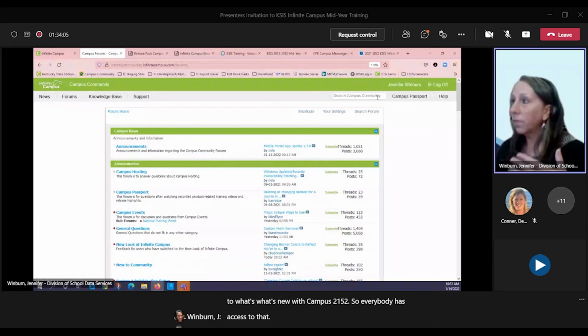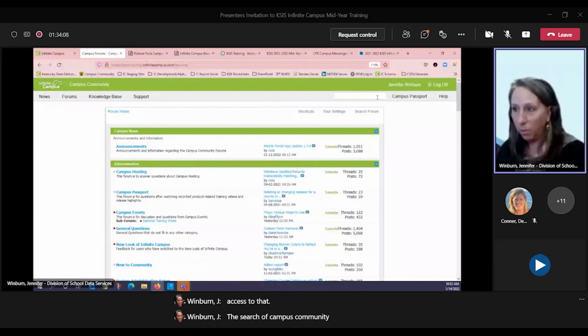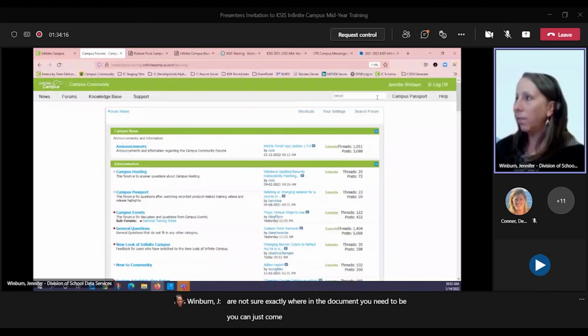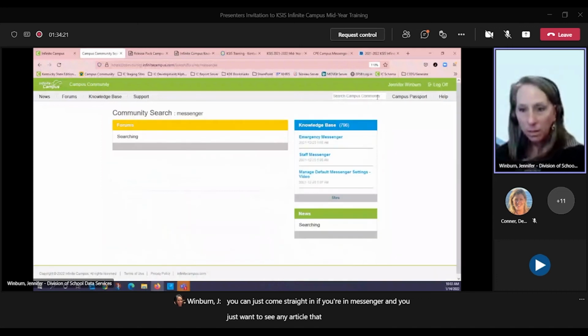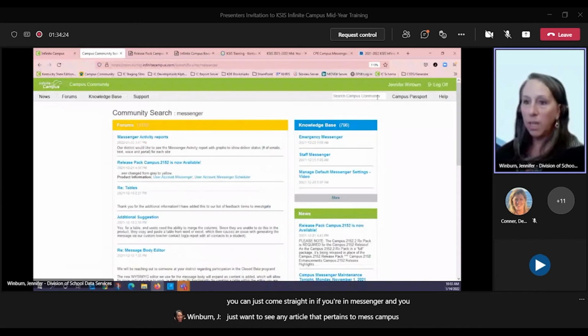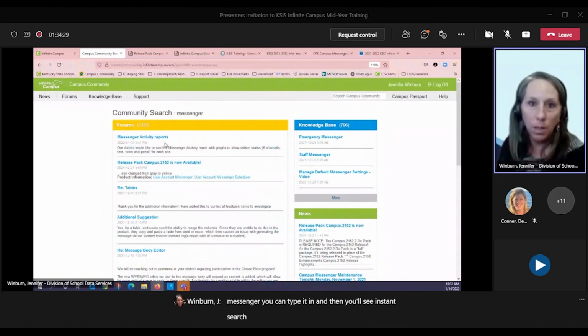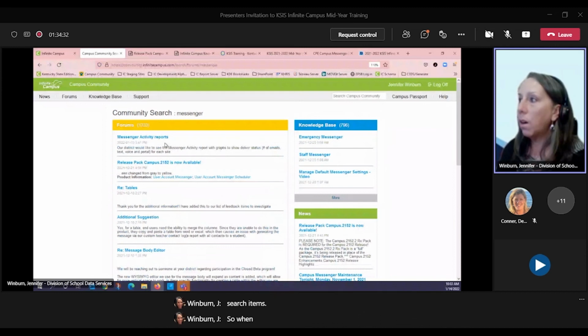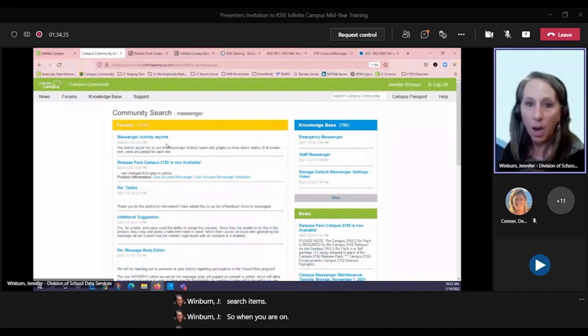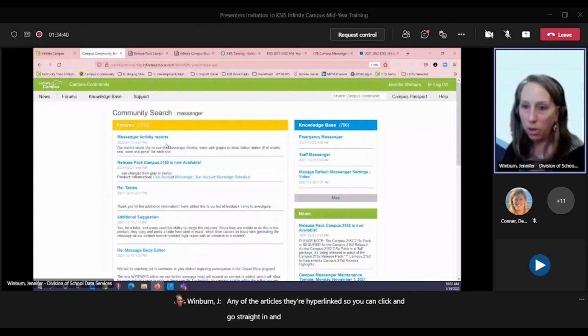The search of Campus Community is very powerful. So if you're not sure exactly where in the document you need to be, you can just come straight in. If you're in Messenger and you just want to see any article that pertains to Campus Messenger, you can type it in and then you'll see instant search items. When you are on any of the articles, they're hyperlinked, so you can click and go straight in and be able to view your documents and get help.